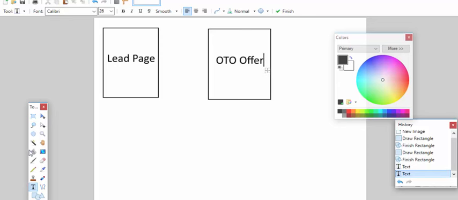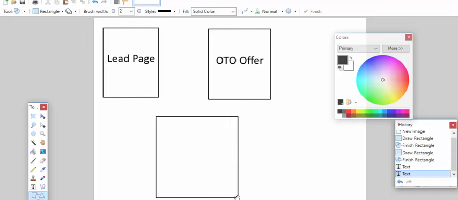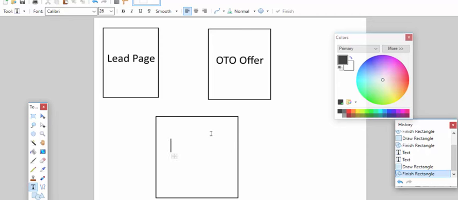You might sometimes see a thank you page or something like that, so we'll go ahead and create a thank you page. And a lot of times you don't even see this OTO offer, which is sometimes good. So then you've got your thank you page here. And this is just the typical way that people do it.